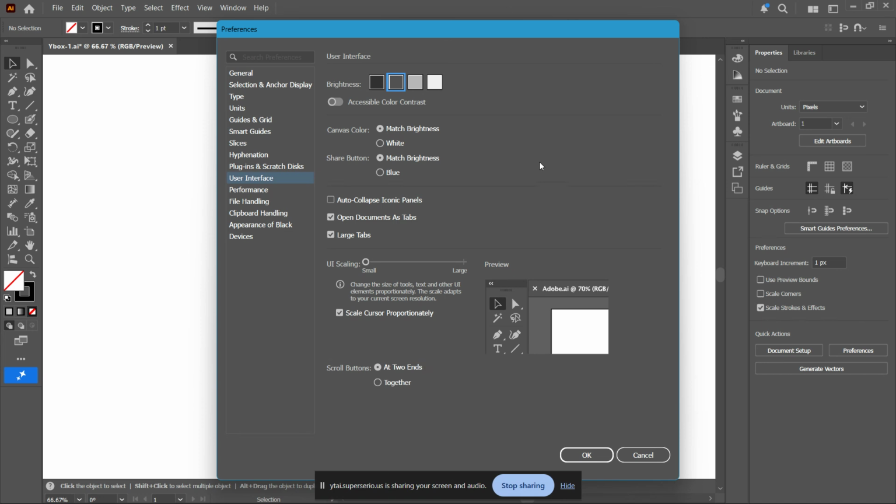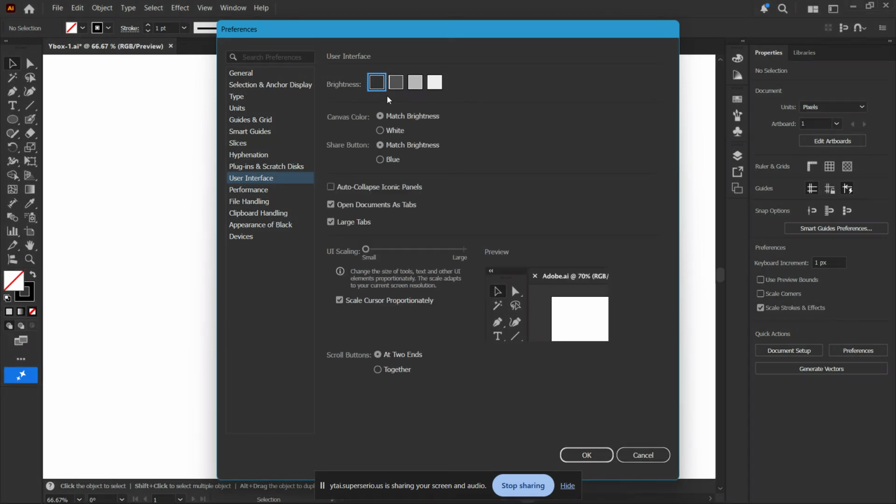Now look for the section labeled Brightness. This is the key area that controls the color of the Illustrator interface. In this section, you'll see 4 small color boxes arranged from dark to light. These represent the 4 interface brightness options that Illustrator provides. The first option is the dark interface. This is the darkest theme and is very popular among designers who work long hours because it reduces glare and helps artwork stand out more against the background.